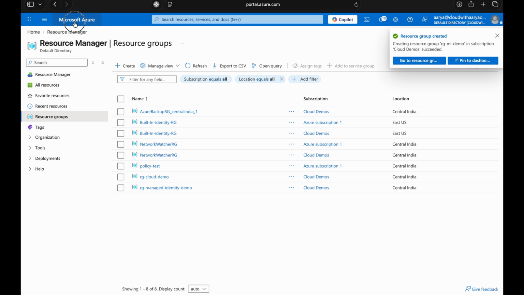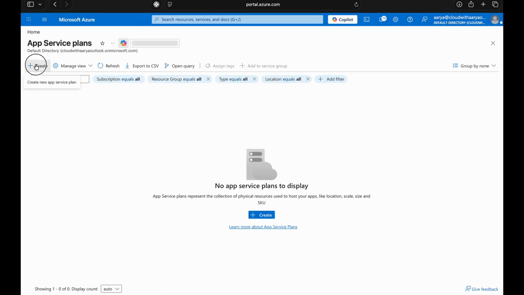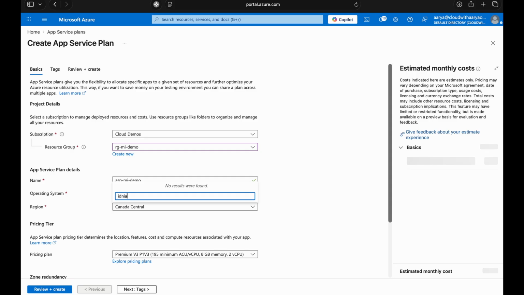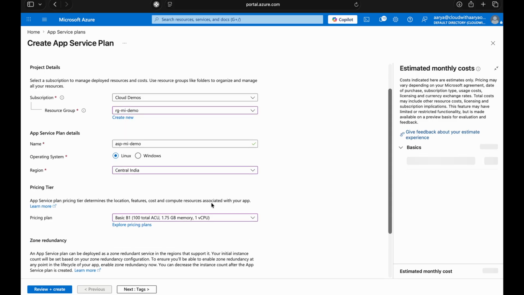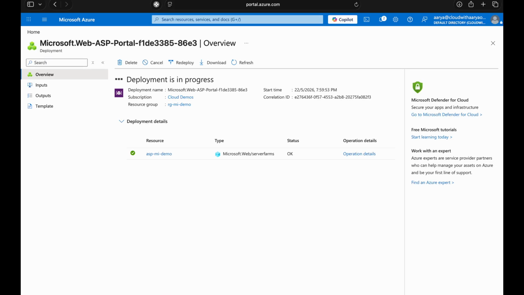Next we'll have the app service plan. For that let's search for plan and then create. We'll choose the resource group and then the name. Change the region to Central India and we'll choose the pricing plan as B1. Next tags, and review and create. Now our app service plan is created.